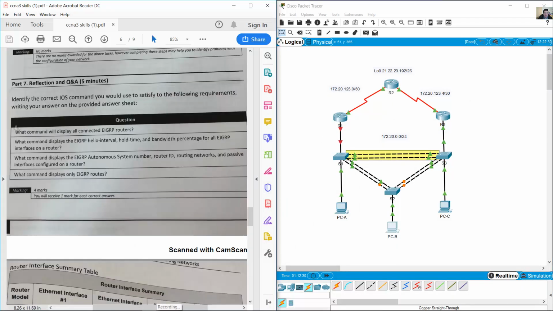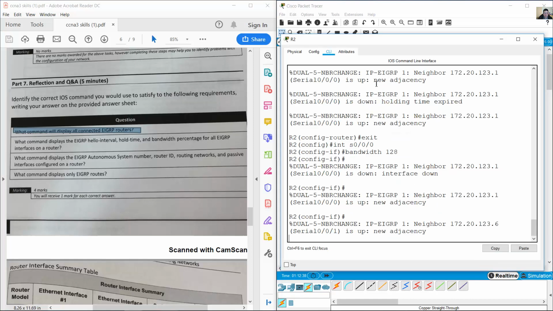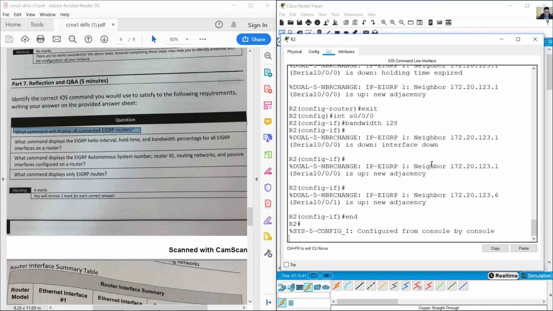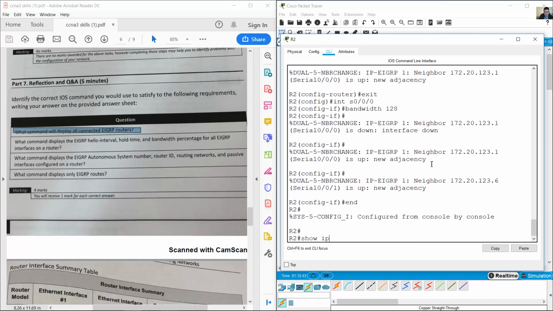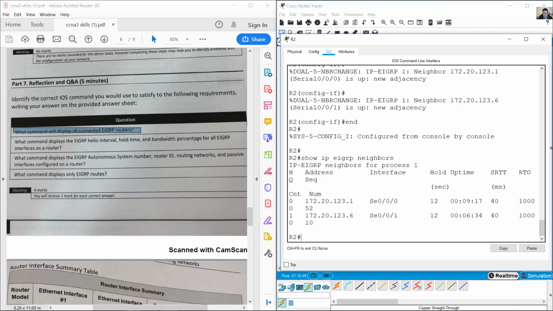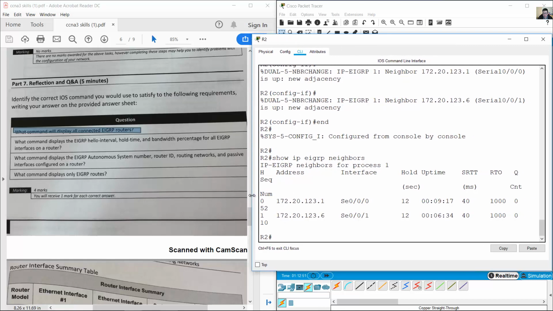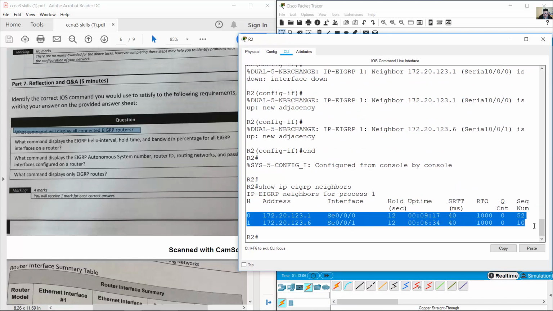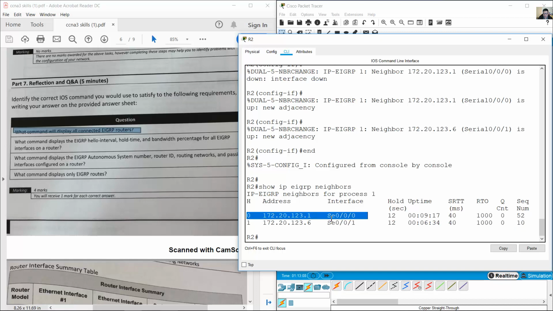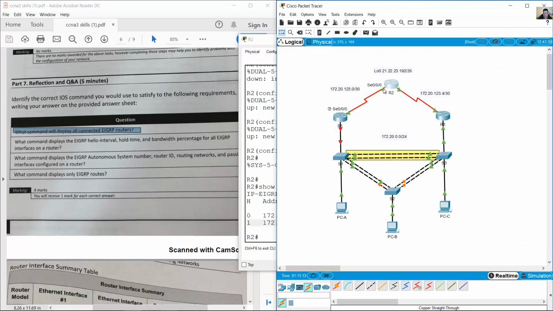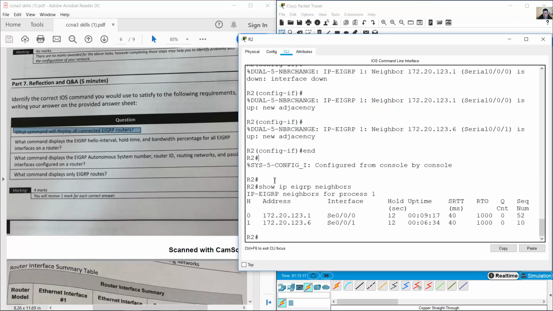Okay. What command will display all connected EIGRP routers? For example, on R2, show ip eigrp neighbors. Okay, these are R1 and R3. R1 connected to serial 0 and R3 connected to serial 1. Okay, serial 0 and serial 1, R1 and R3. The neighbors for R2.